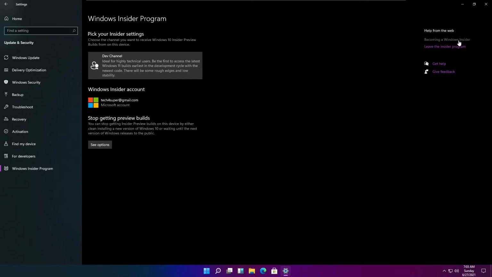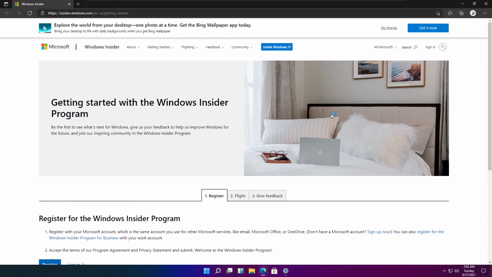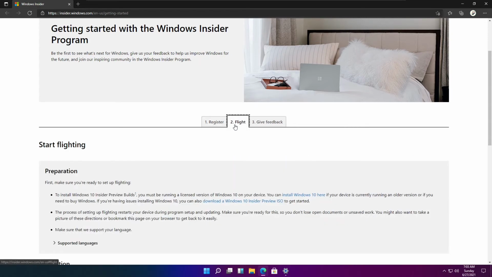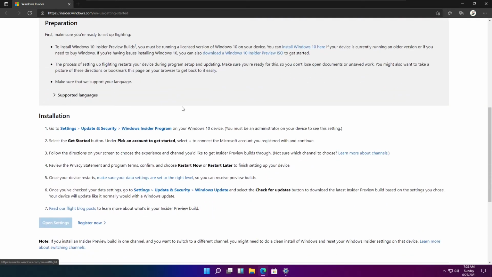You can get more information about Insider program from the Becoming a Windows Insider link on the Windows Insider program window. Yes, Microsoft is still talking about Windows 10, since Windows 11 is not officially released to the public. It may take months to release Windows 11.